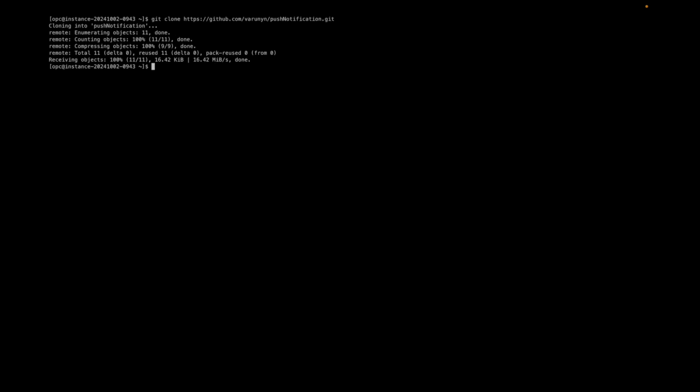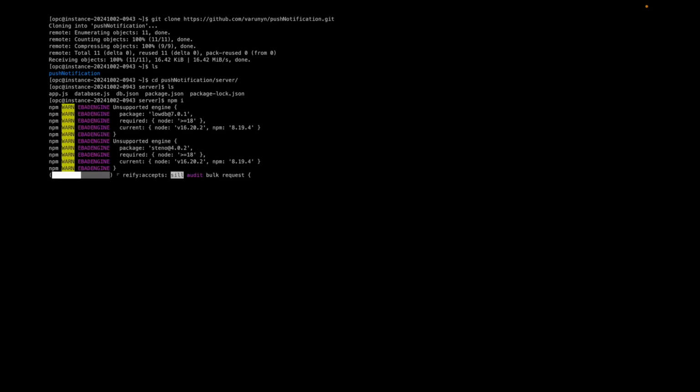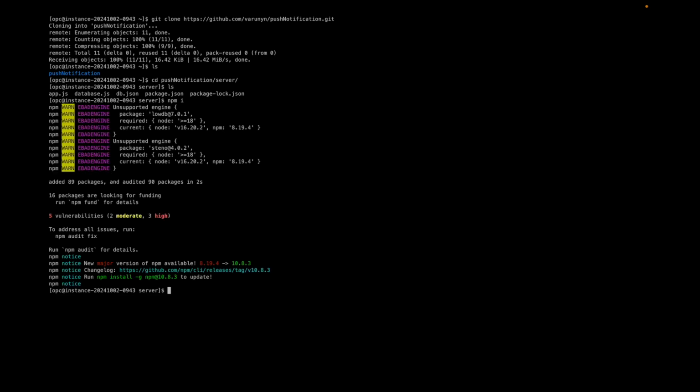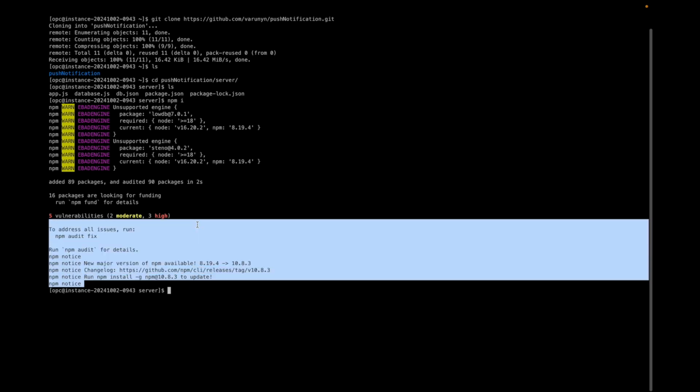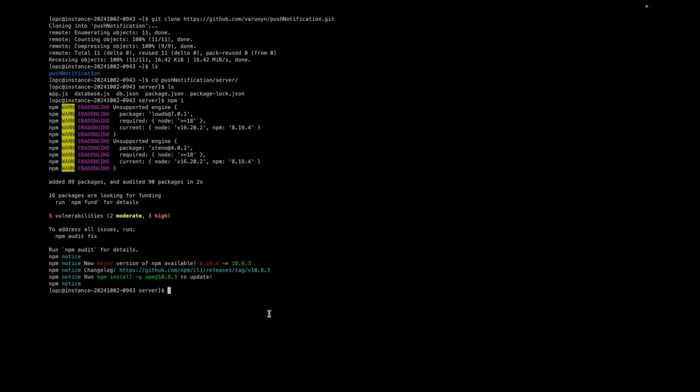So I'll simply run the command, and if I do ls, I can see my push notification folder created. So let's change the directory to push notification. I have a subfolder called server. And now if I do ls, I can see the content of the server. So now let's install all the packages needed for our Node.js server. For that, we will run the npm i command. And now you see all of the packages are being installed. If I do ls, the node_modules folder is created.